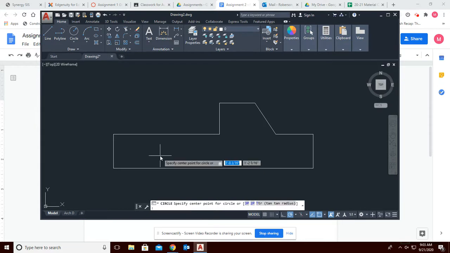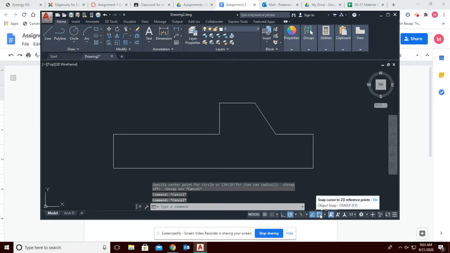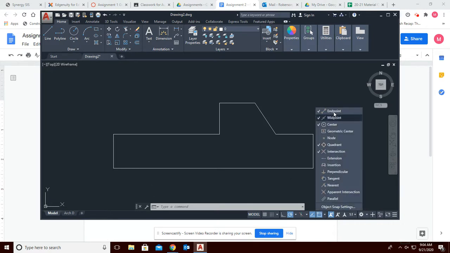So circle, it wants to know, well, where's the center point? Right now it wants to click snap to one of these snap points. So if I want it to be here, it's kind of hard because it's snapping to a corner. So what we can do, you could use the F3 button. And it shuts off or turns on snaps. You go down here, right here, and click, see, F3. This is F3, turns on off O-snaps. Or you can click next to it. And these are all of the various O-snaps that we can use.